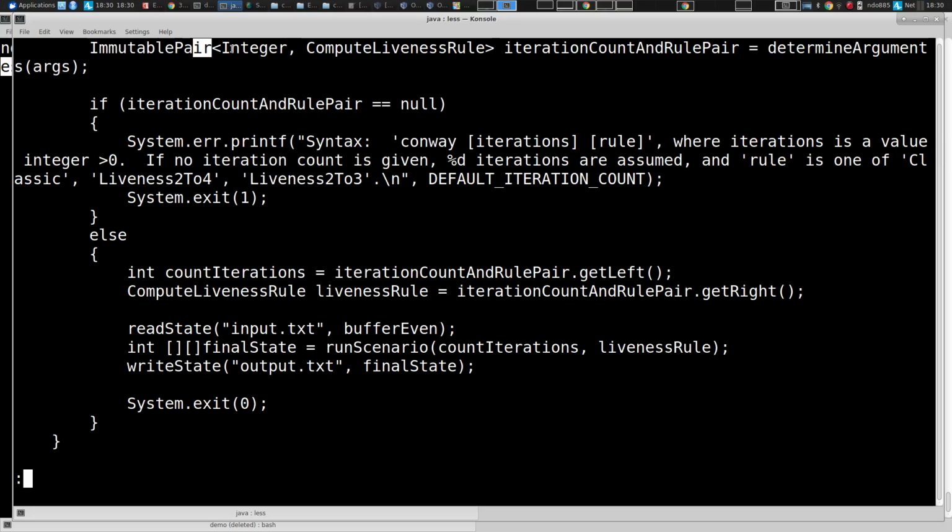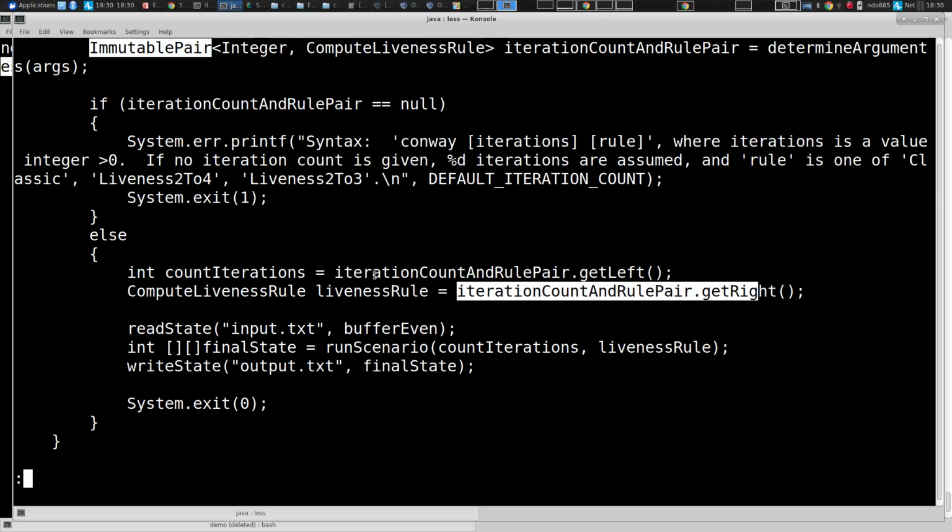For example, here we declare something. We create an instance of an object here, or we're manipulating an instance of an object which is of a type which lives in that jar file. It will know how to handle that. And when we use that object here, this iteration count and rule pair, and we call getRight, it needs to know, what does that return?